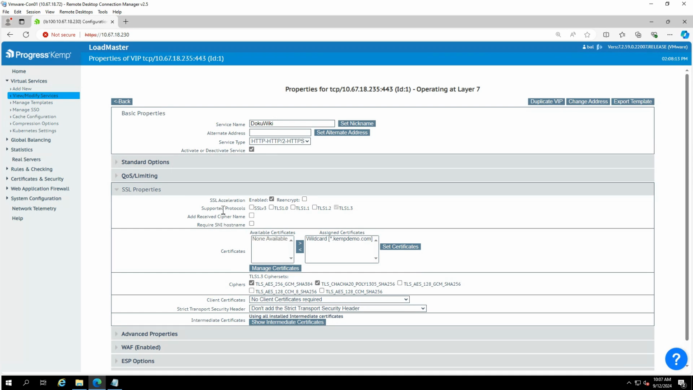Then we have the ability to limit the supported protocols, from SSL v3 up to TLS 1.3. We're limiting everything to just TLS 1.3, but if you need some backward compatibility, you can enable other protocols such as TLS 1.2 or 1.1. In addition to these supported protocols, we also have the ability to limit the ciphers being used within those protocols. Here you can see TLS 1.3 has just a few ciphers available that you can enable or disable.